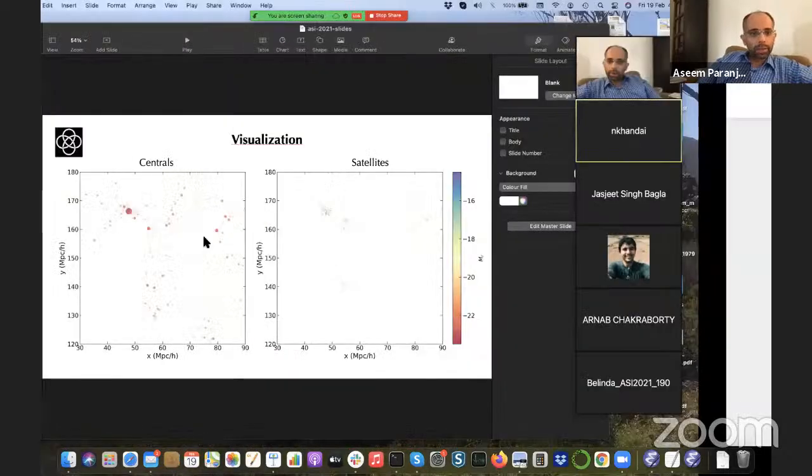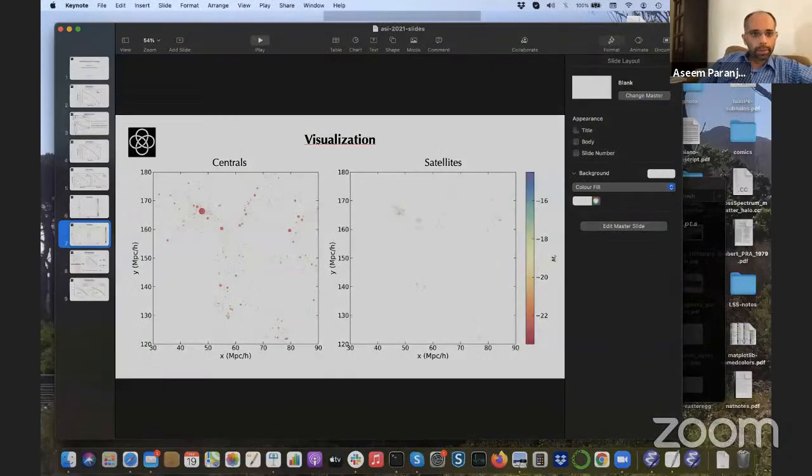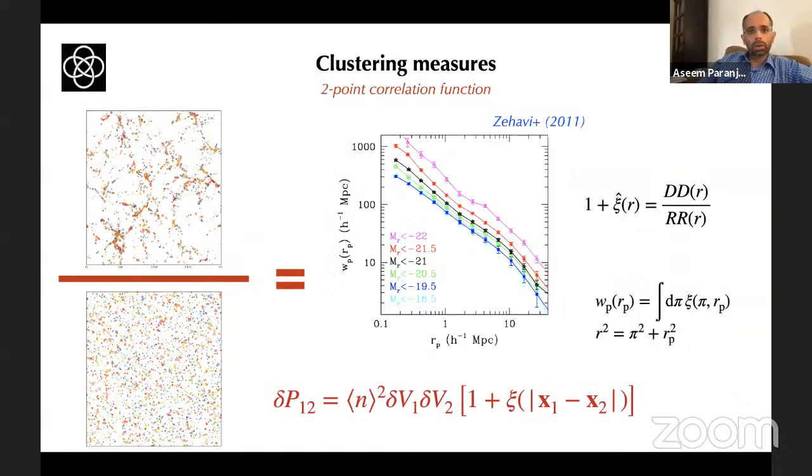Now let's do something a little more statistically interesting. Let's talk about a statistical measure of clustering. The simplest measure of clustering is the 2-point correlation function. The 2-point correlation function is a simple way of asking how non-random your data set is. In conceptual terms, this is the kind of data set we are talking about: a clustered set of galaxies. This is actually a mock catalog of galaxies, and we want to ask how non-random this is.